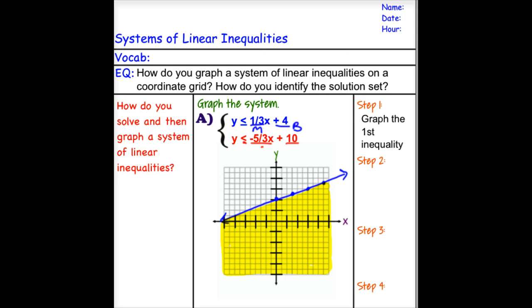And that one has a slope, as you can see, of -5/3 and a y-intercept of 10. So we'll graph 10 and then go down 5, forward 3, down 5, forward 3. And this one, because it is less than, pardon my writing from before, therefore it will be a dashed line.